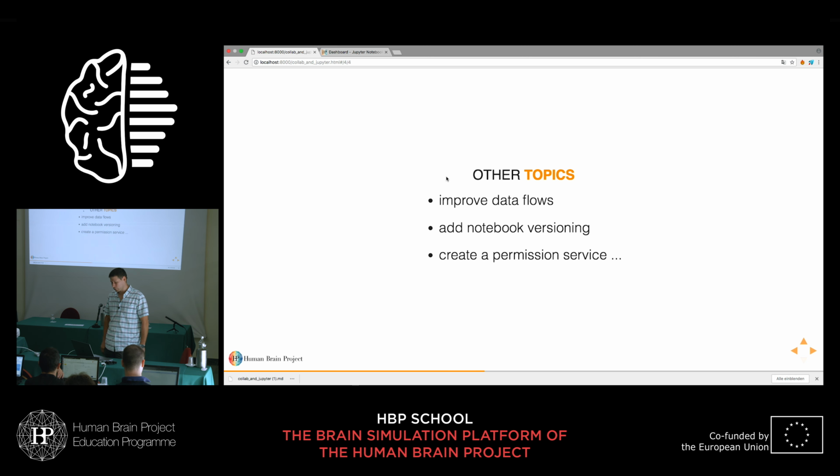And we would also like to create a better permission service, because at the moment, as you saw, you can create public or private collabs, but there is no fine-grained access control, which means that in a private Collaboratory, a member can basically edit any content. You can't limit what they can and cannot do.